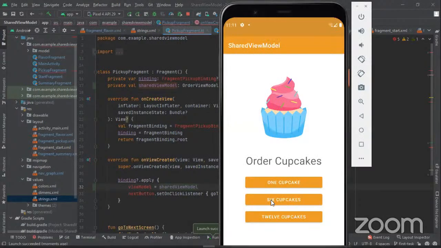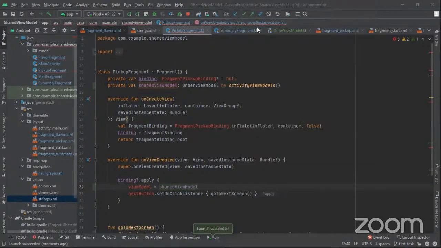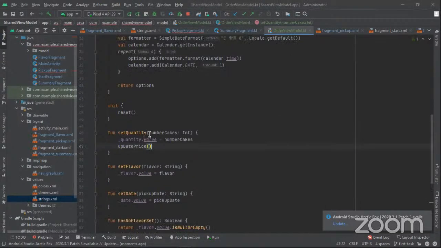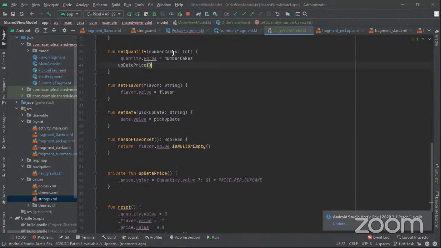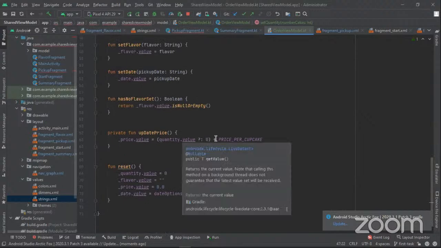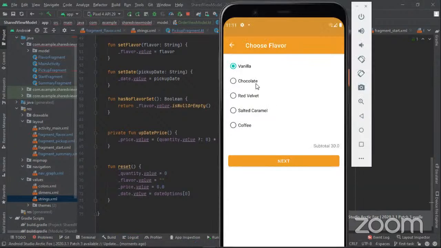So let's do 6 cupcakes. So the subtotal is what? 30 times 5. Where is our other view model? When we clicked on this, 6 was passed into this place, so our quantity value became 6. So 6 times this is now what? 30. Yeah.